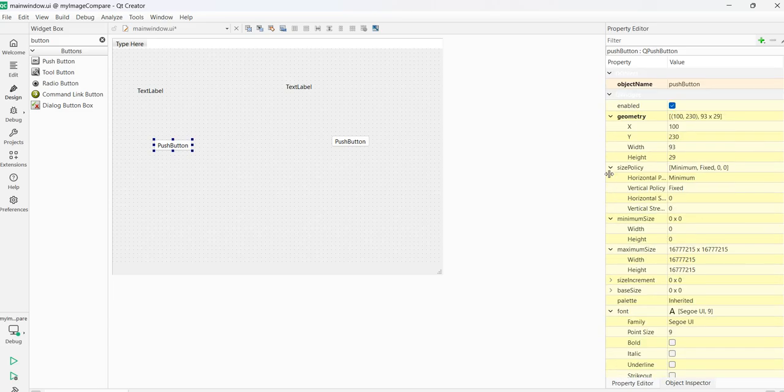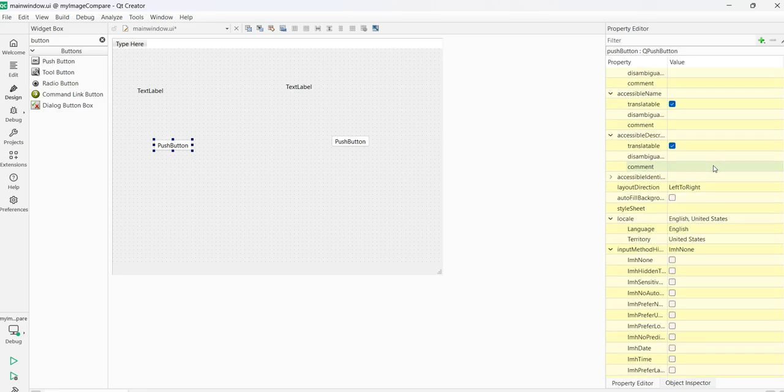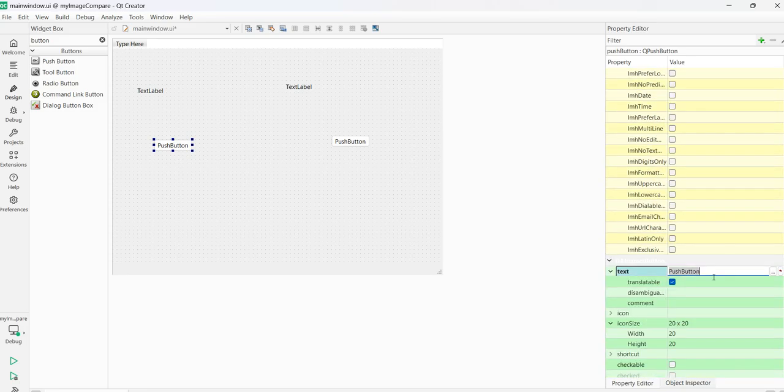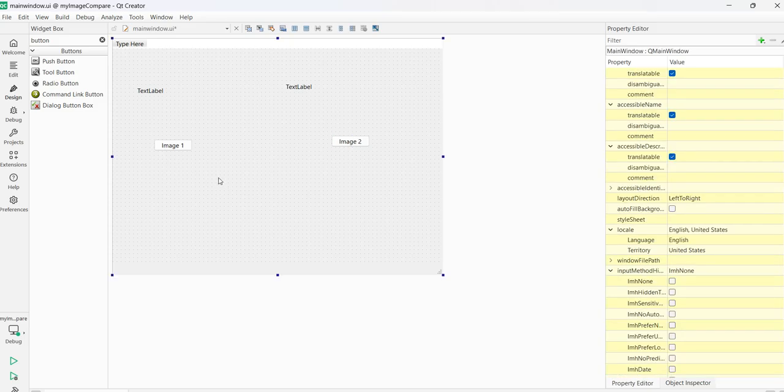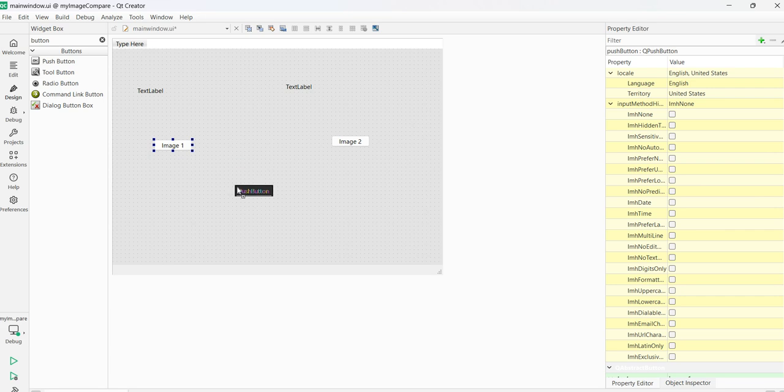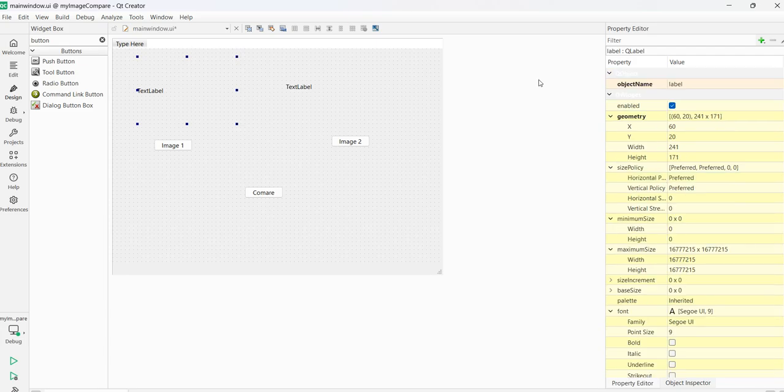so in the property window we can change the settings of this button. So for text we can say image 1, and this one we can say image 2, and we can have one more button which will actually compare these images. We can say compare.